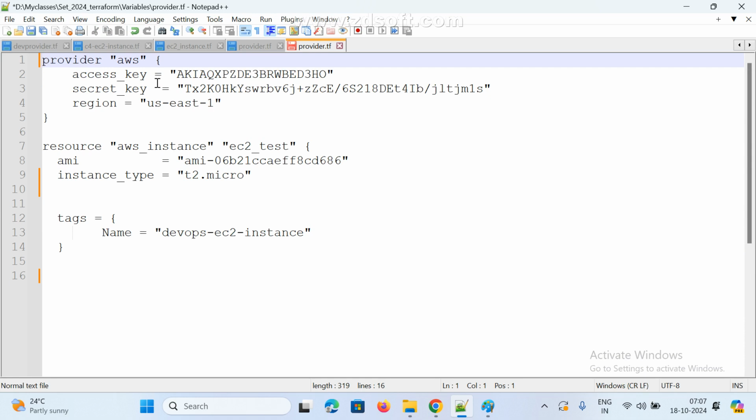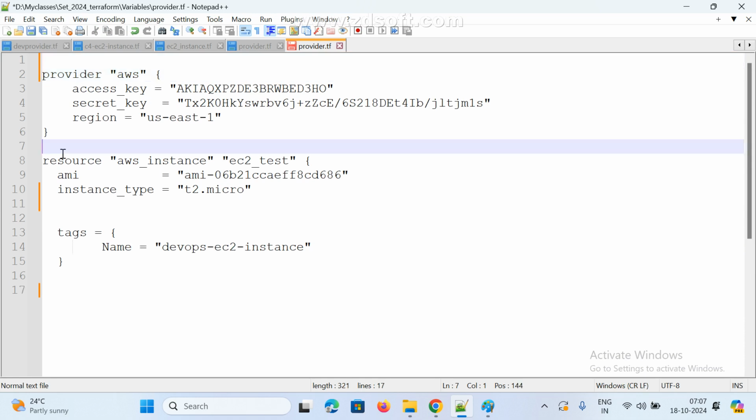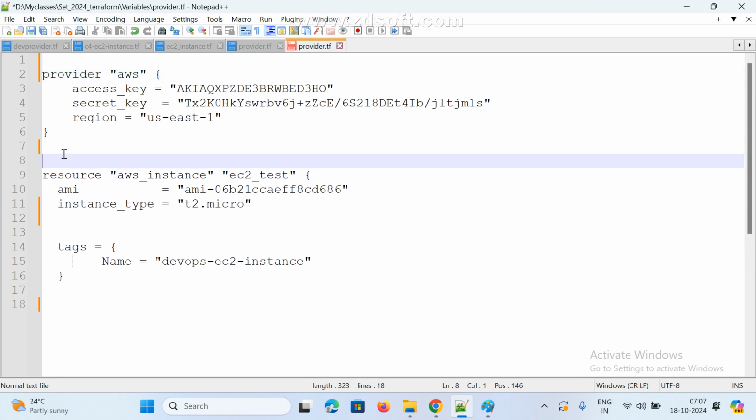This is the provider, and create. So what is its purpose? EC2 instance. Clear. And this is the provider.